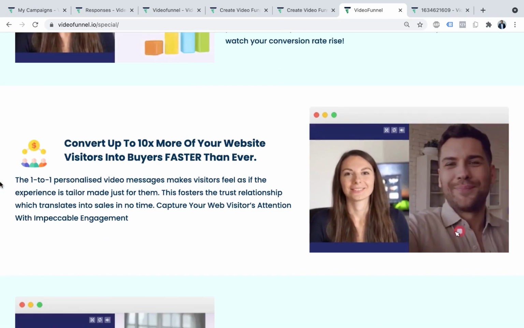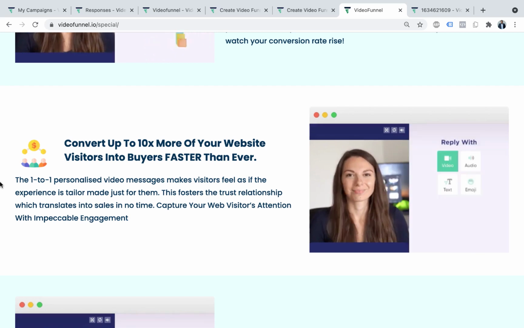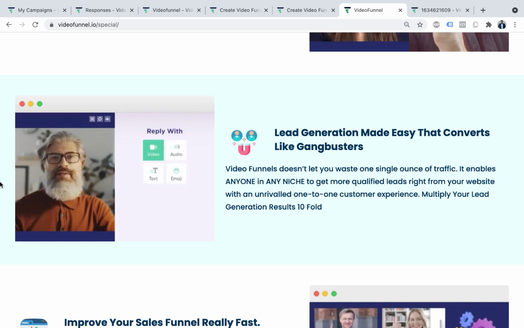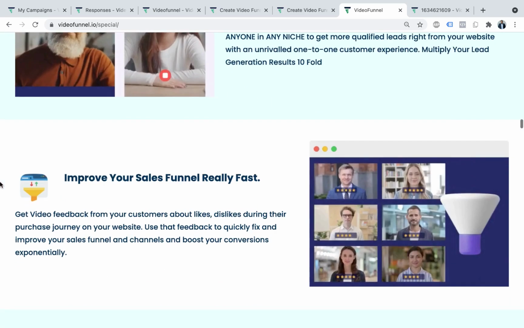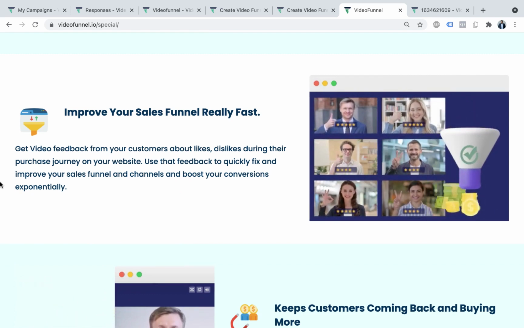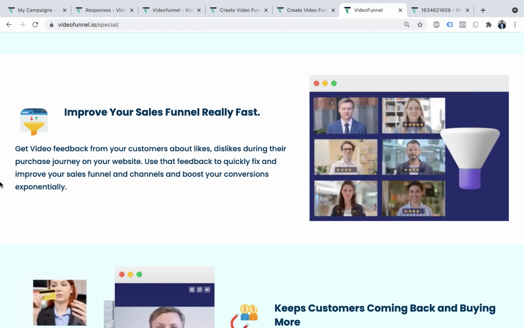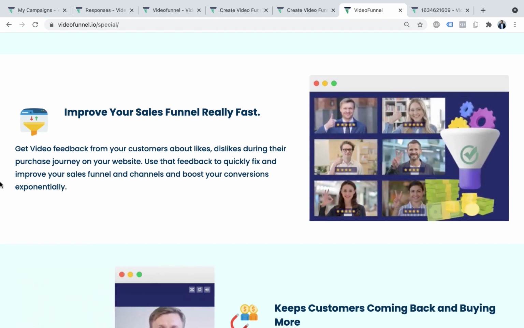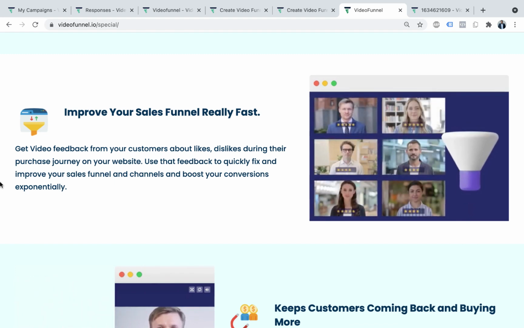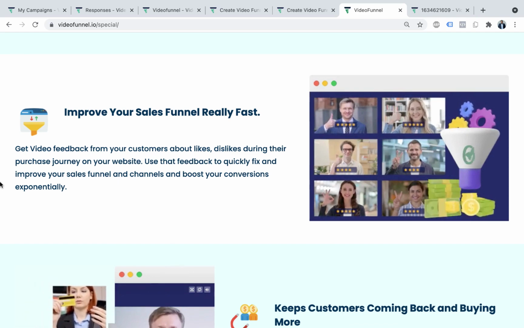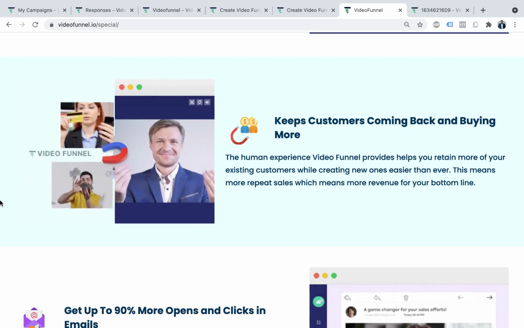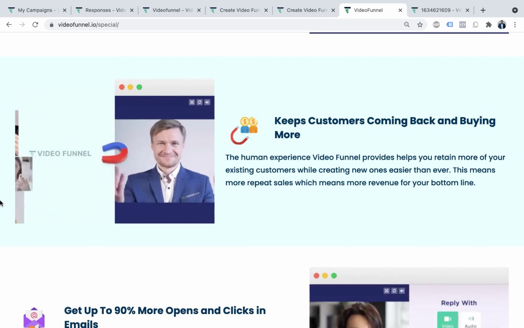You will convert 10 times more of your website visitors into buyers because you're engaging with them. Okay, you will do lead generation like crazy in any niche because of the personal touch, and you will be able to improve any of your existing sales funnel really fast. The reason is that you will have video feedback from your customers about their dislikes, and what they like in their purchase journey on your website. You can use that feedback to quickly fix and improve your sales funnel and boost your conversions exponentially. More of your customers will be coming back to you because now they know you, they like you, they trust you.